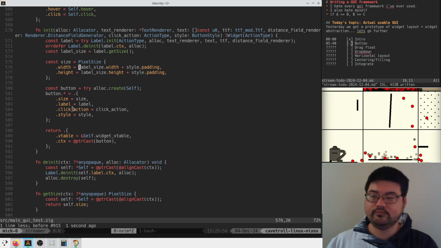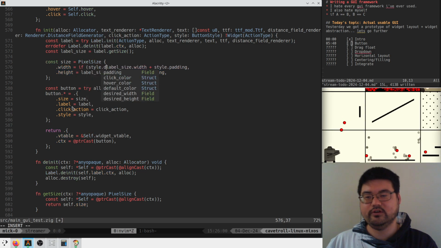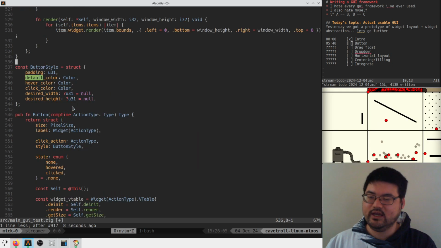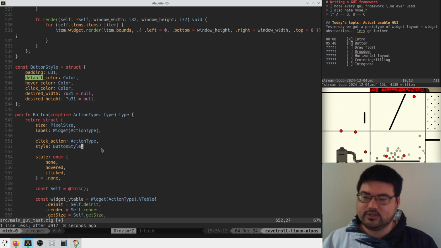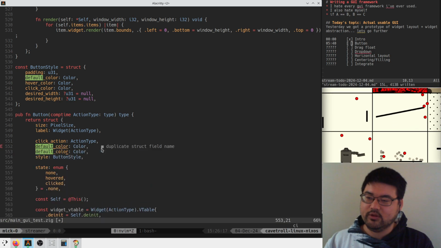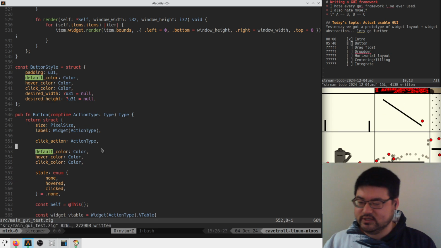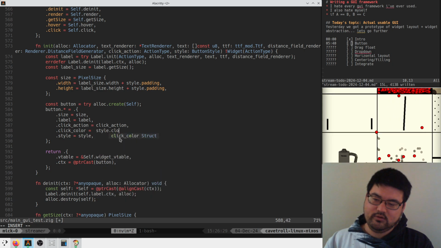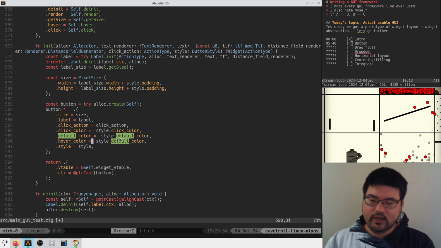If style desired width. I kind of don't like the idea that these are saved unconditionally, right? We're saving the button style here. So I guess here we should actually just store like default color. We kind of have to store these things separately, right? Because some of these inputs are only going to be used on initialization, right? So we have to do like this, which is a little annoying, but I guess it kind of makes sense.